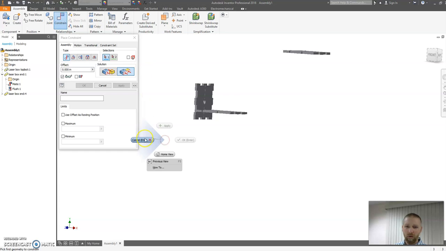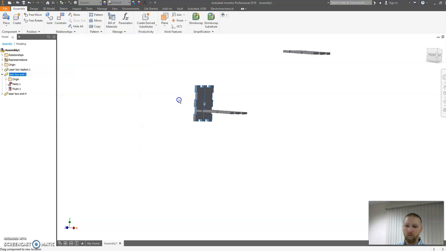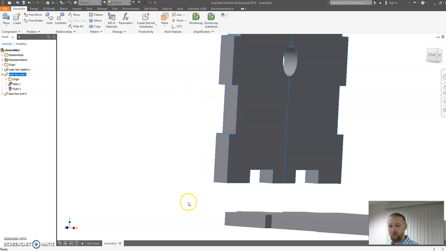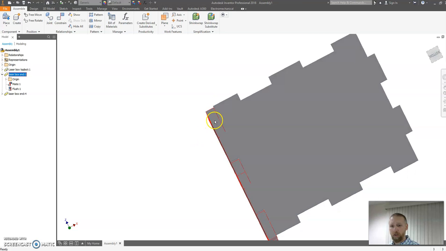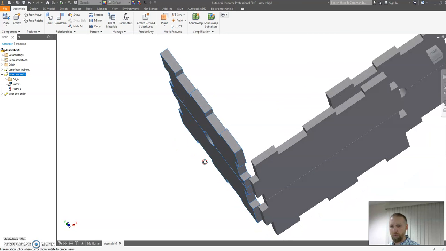Even if it did look right, if I were to take these pieces, I can still move it, right? Which means there's a degree of freedom that has not been locked down yet, has not been constrained yet. And so the last one we need to do is going to be our last plane, right? We need this edge right here. Let me get a different view. This edge to line up with this edge right here.